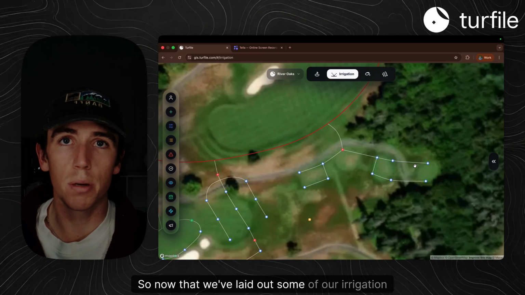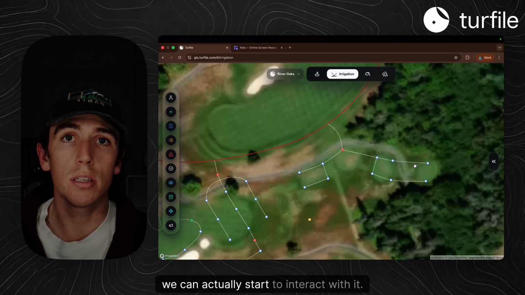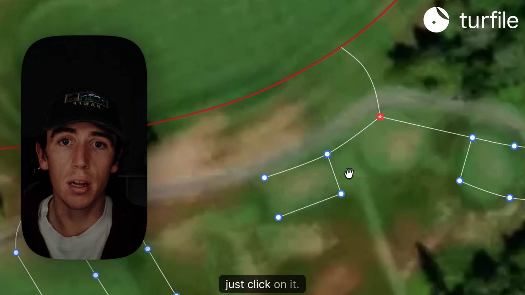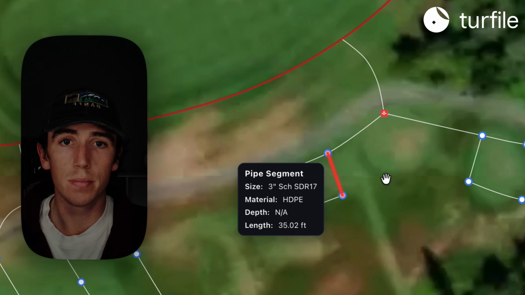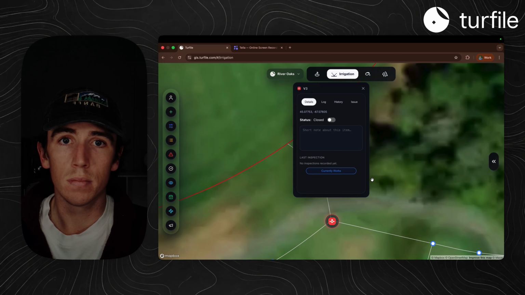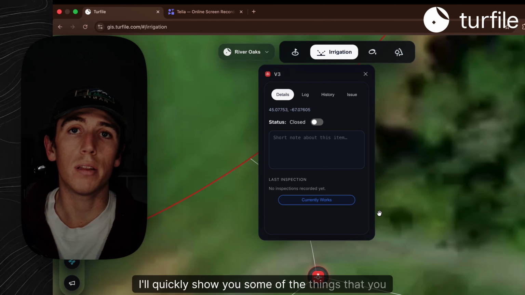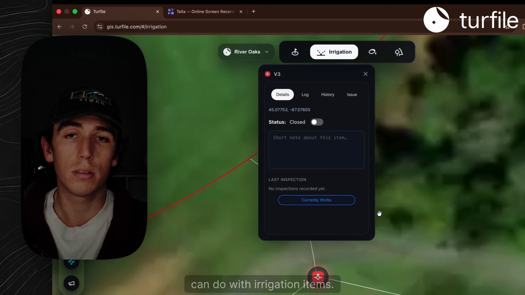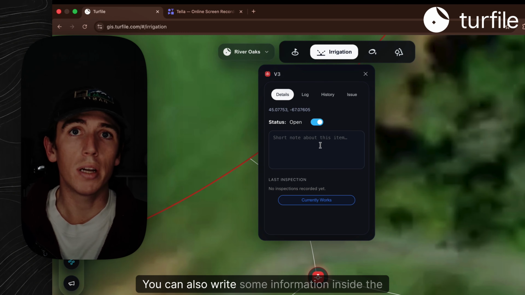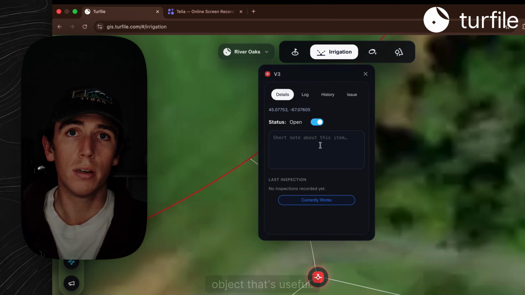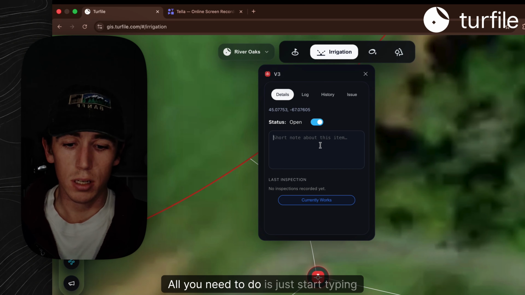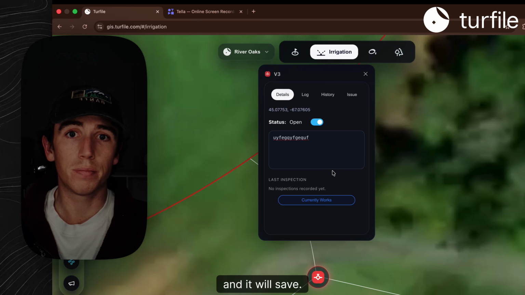So now that we've laid out some of our irrigation system, we can actually start to interact with it. For example, if you want to get quick insights about a pipe, just click on it. You can also click on irrigation items as well. I'll quickly show you some of the things that you can do with irrigation items. For valves, you can toggle its status open or closed. You can also write some information inside the object that's useful. Maybe it's why you decided to go with a certain nozzle color. All you need to do is just start typing, and it will save.